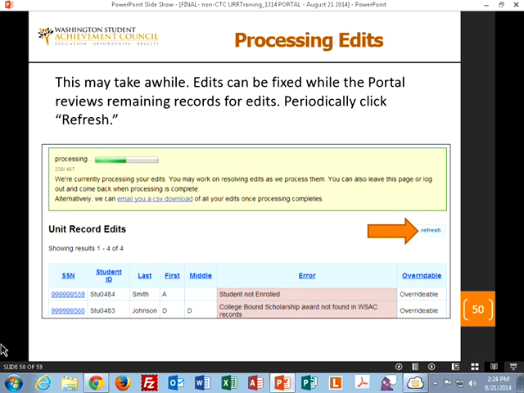You can see there's another progress bar. It will show you how long it's going to take. Every once in a while you can hit the refresh button and it'll give you more edits down below. Next slide.